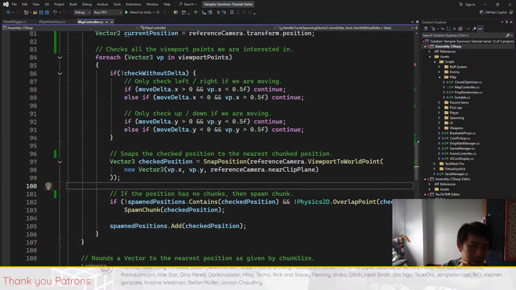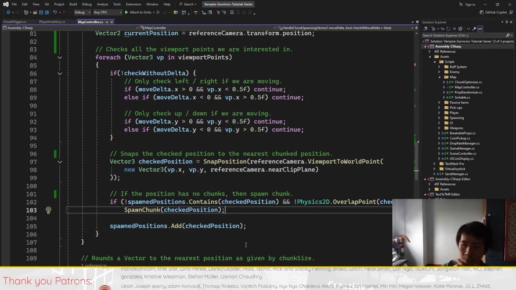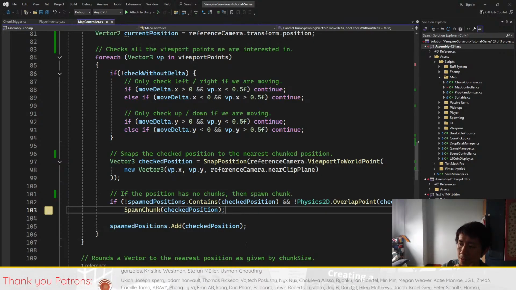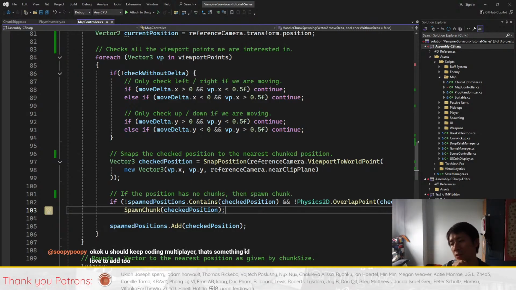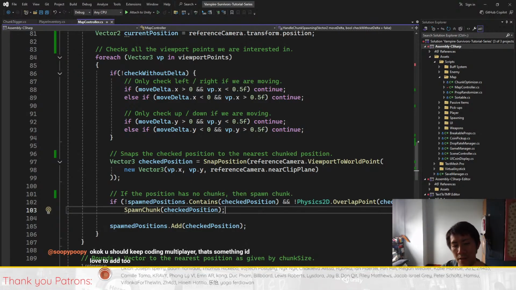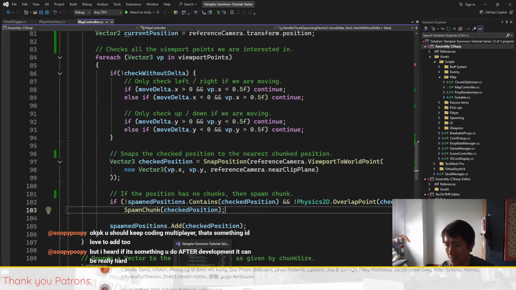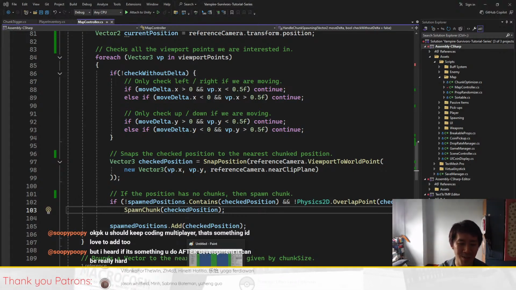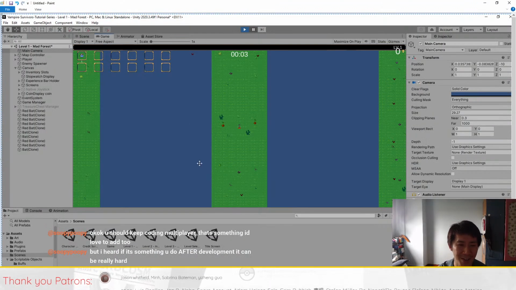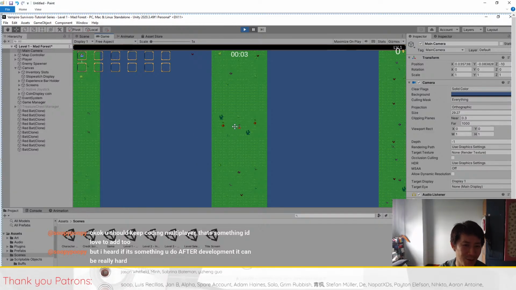Mention there's no chunks, no spawn chunks. Oh yeah, the multiplayer is going to take a couple of months to come out, but that's going to be another hard one. But I'm interested in exploring that as well. Actually, it's going to be a really fun one.